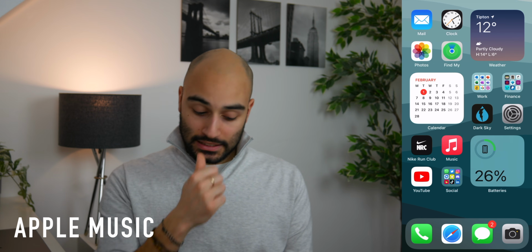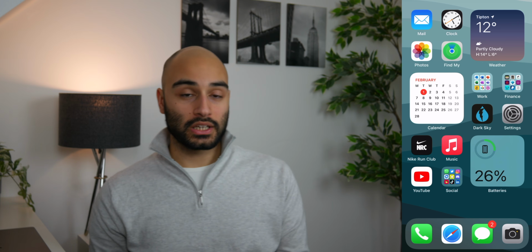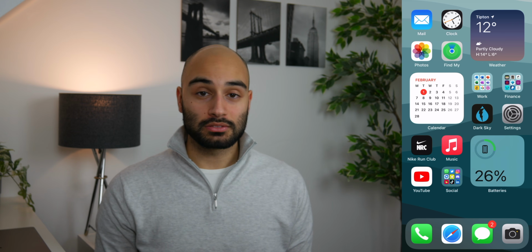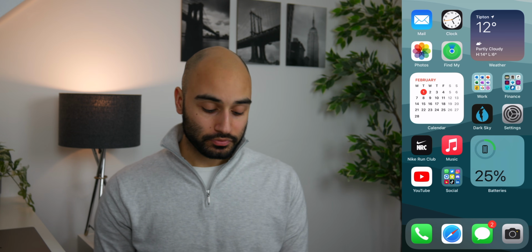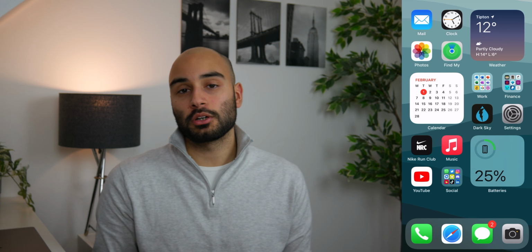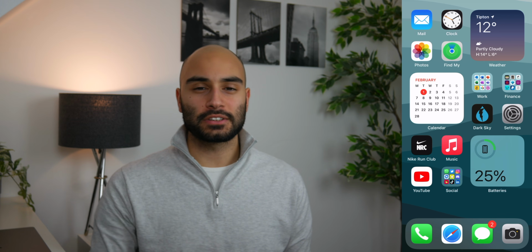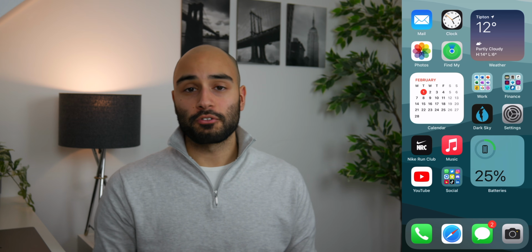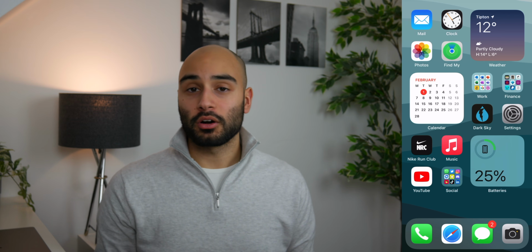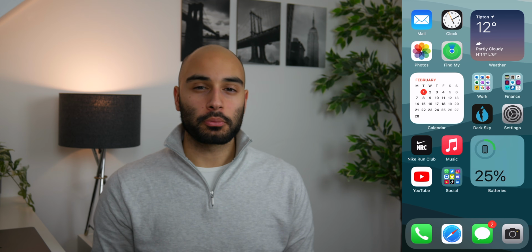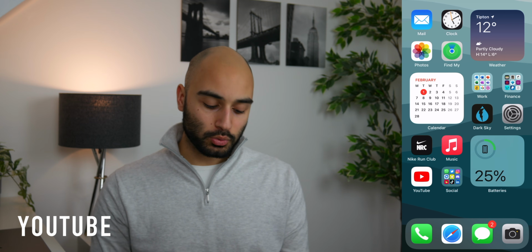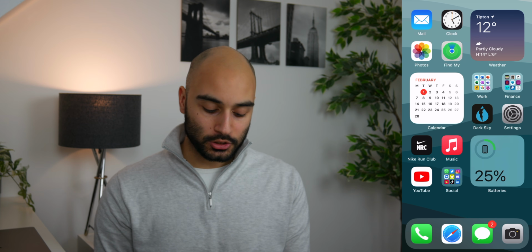Apple Music is the app that's next to that. Now, that's my music streaming service of choice. I have used Spotify in the past, but I just prefer Apple Music. I have a lot of Apple products as well, so it just fits in well with all of those, and my HomePods, everything like that. So Apple Music is the one for me. YouTube is there as well, and all my social media applications.